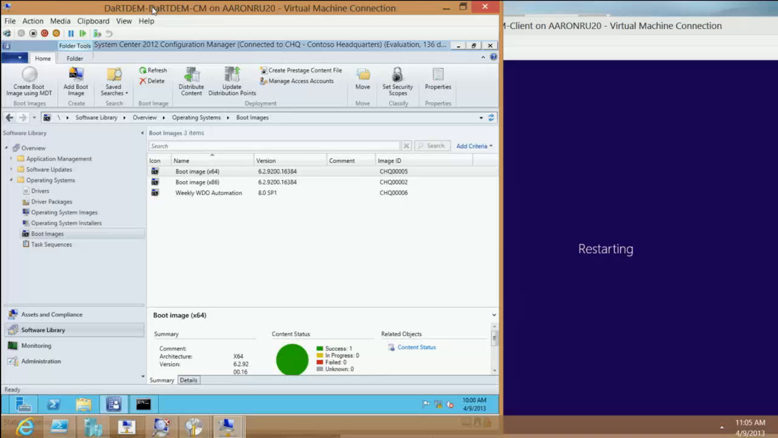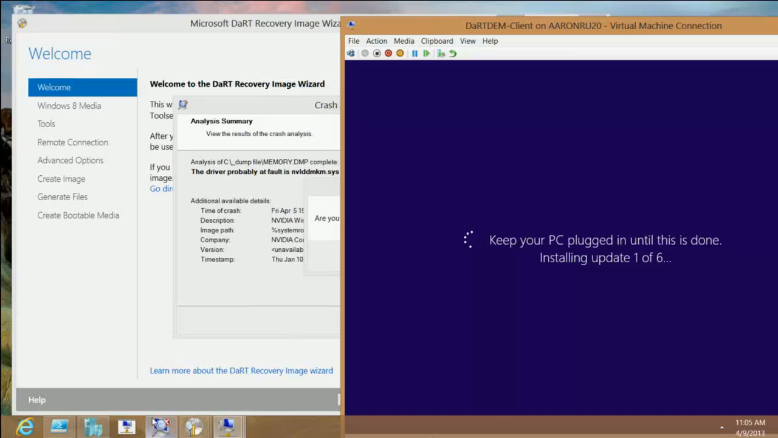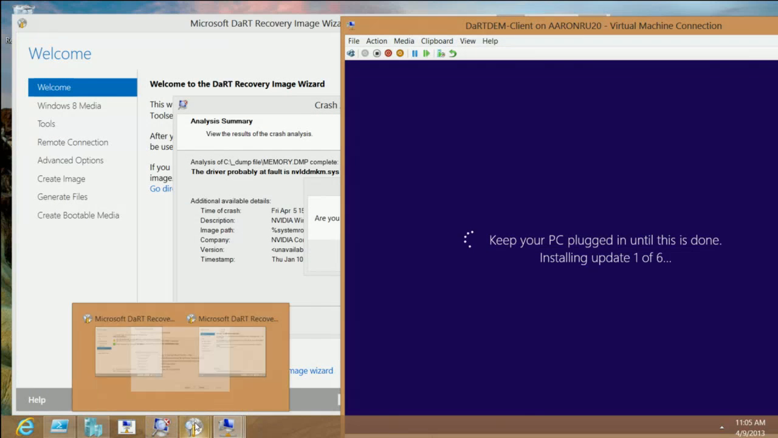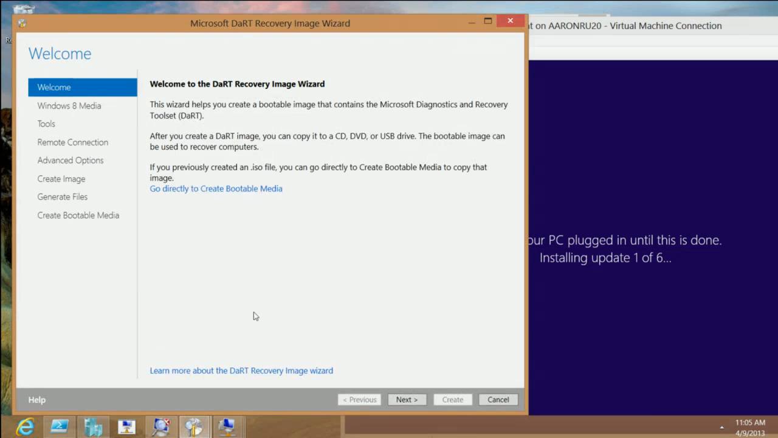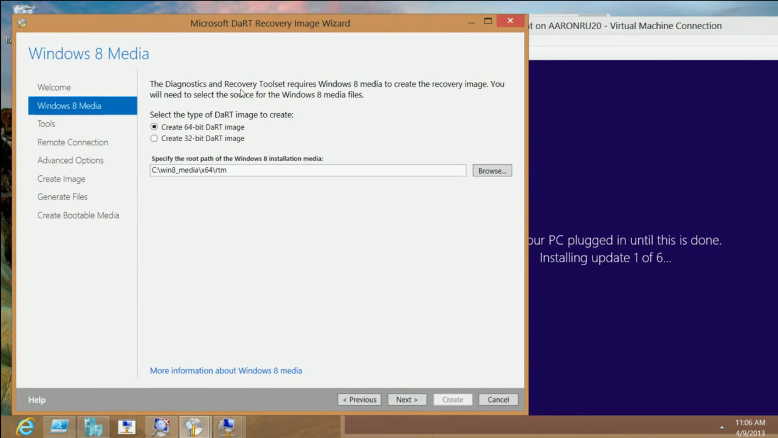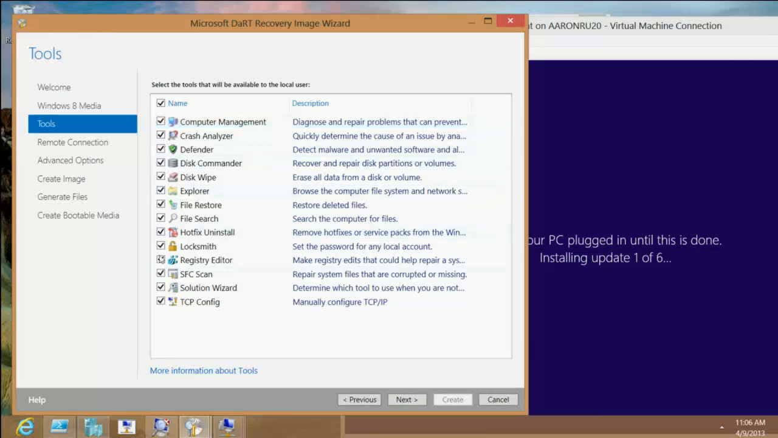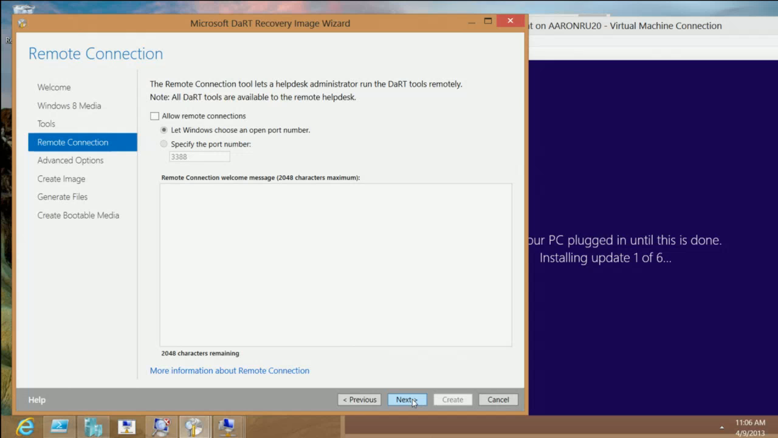The first thing that we have to do is create the image. So this is the image creation tool. I've just created my image, and given it a name. Here are all the tools I could give it. I'm going to deselect all the tools except for Defender, so that I make this particular image targeted exactly for this work.